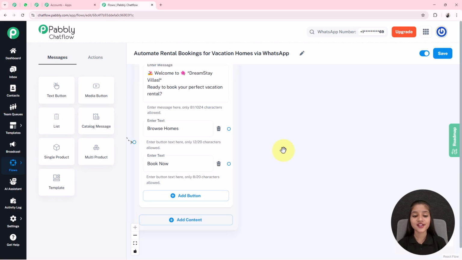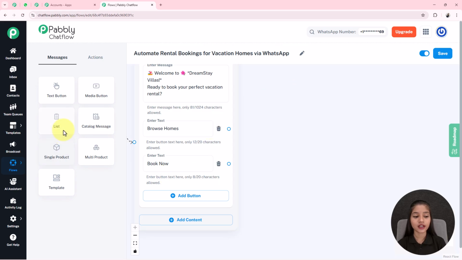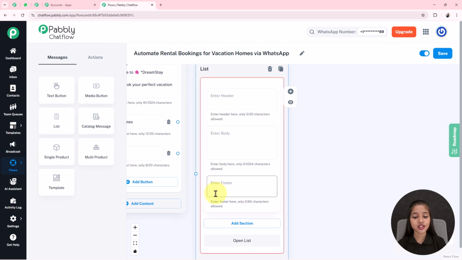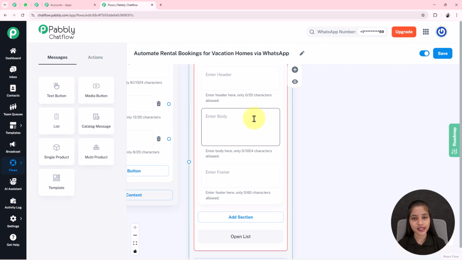After that, let's assume my user select this browse home option, then my bot will respond to them. For that, I am taking one list button, drag this box here. Here you can see this list box is divided in three parts, that is header, body and footer. At first you have to write the header in this enter header box, where you can write the header in 20 characters only. After that, the next one is the enter body box, where I am going to write the body of the message. Here I write, that is please choose from the following properties for your stay.